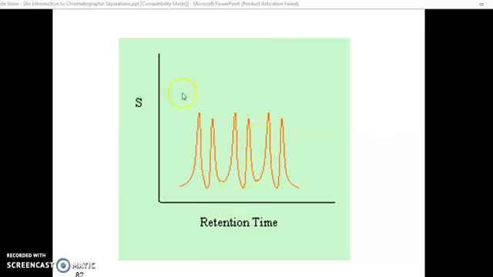Now this is a multi-component mixture. This is 1 2 3 4 5 6. Okay, so this is very good in the peak area, broadening, height, as well as the retention time. So this is acceptable.